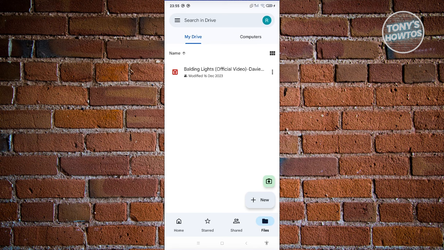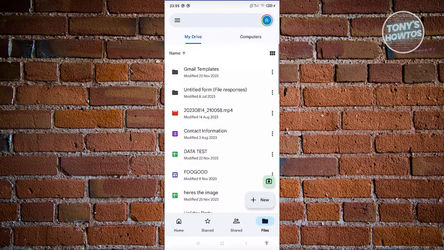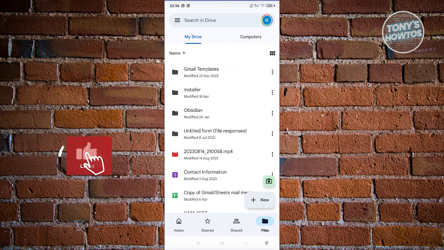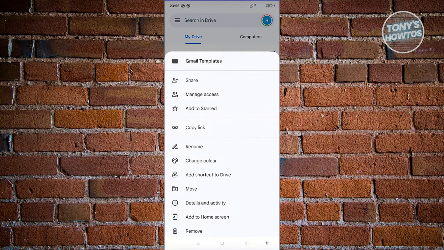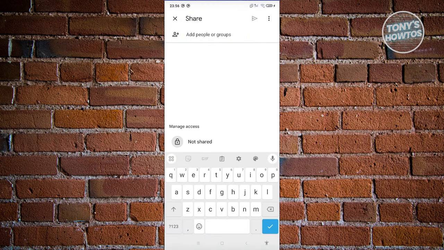Now, once you've created your account, you just need to switch over to that other account. At the top right, click on your profile, and from here you should be able to see your other account. Select it if you want to switch over, and you should be able to start adding files there. Now, if you want to access those files, you can select one of the folders. For example, I have this Gmail templates folder here. You can click on the three dotted icon and click on the share option. From here, you just need to enter your email, and once you start sharing this, your main account should be able to start accessing that file.